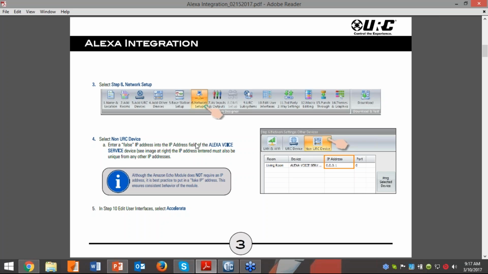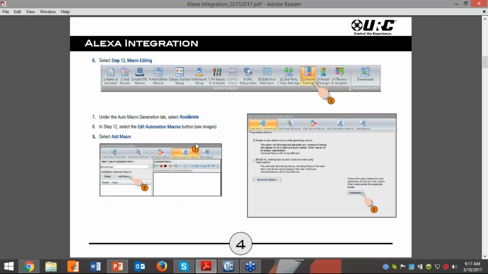After you've done this, you pretty much program steps 7 through 9 as you normally would. In step 10, you're going to go ahead and accelerate. There's really nothing special to do there unless you want to do some customization, but the primary things are going to take place under step 12. So program step 11 if you have any third-party two-way settings, any third-party devices that you need to enter two-way settings for, such as cameras or whatever the case may be.